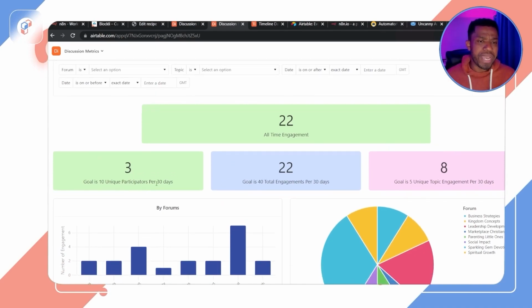And then here I'm tracking the number of unique participators for 30 days. So for me, I set a goal that every 30 days, I want to see at least 20 unique community members that get engaged or interact with our discussions within our forums. Because as a community manager, you need to set this goal so that you would know how your community is doing, if you need to create more content, or if there are certain awareness campaigns that you want to run to get people to start engaging with your community.